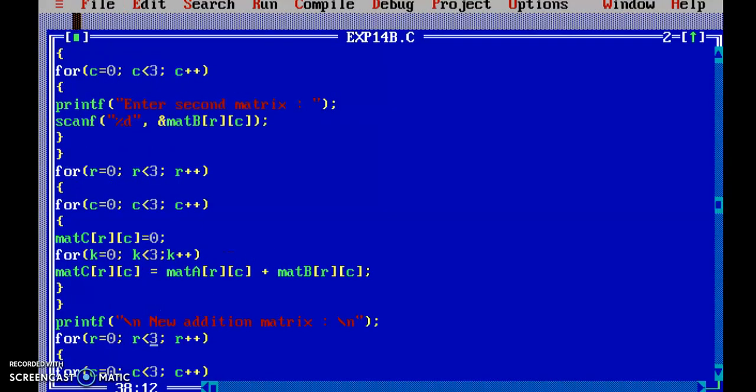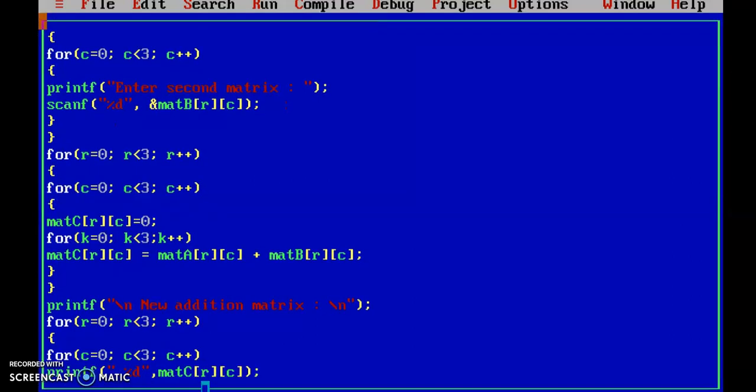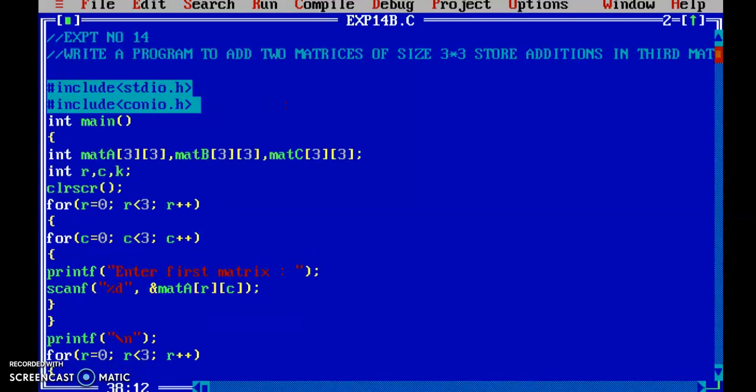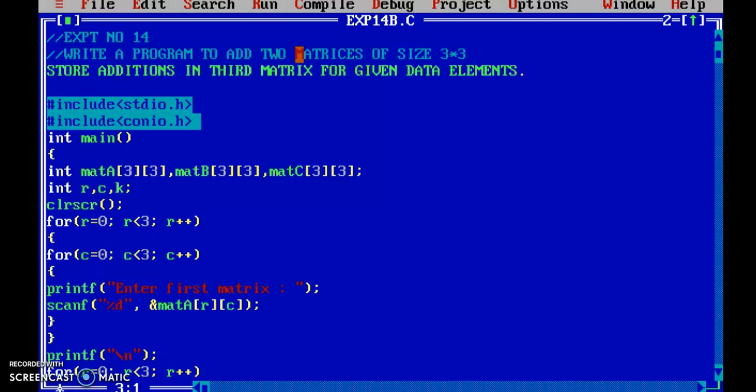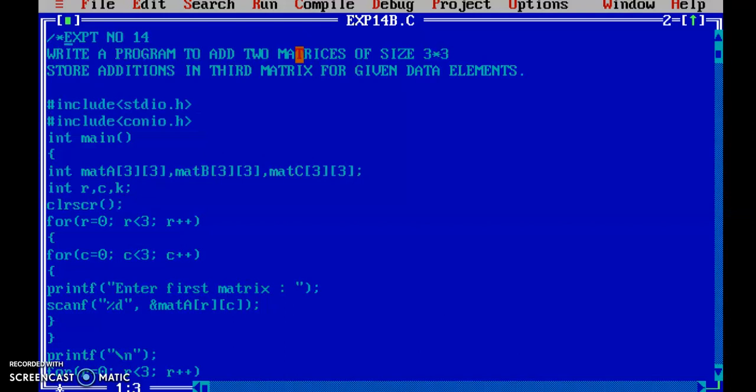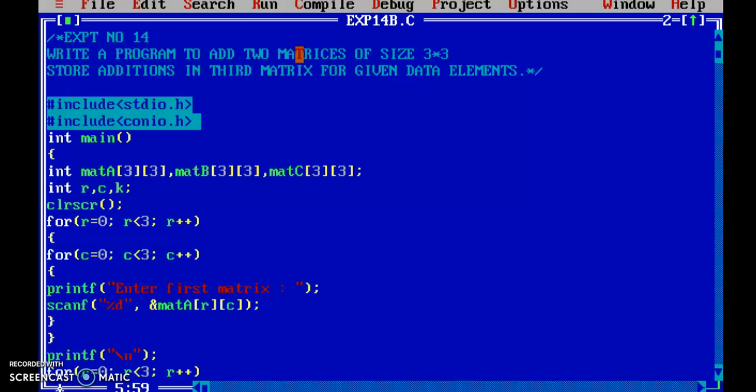So we will go for the second program of practical number 14, that is write a program to add two matrices of size 3 by 3 and store the additions in a third matrix for given data elements. That means we have to add two matrices and store the data into a third matrix.